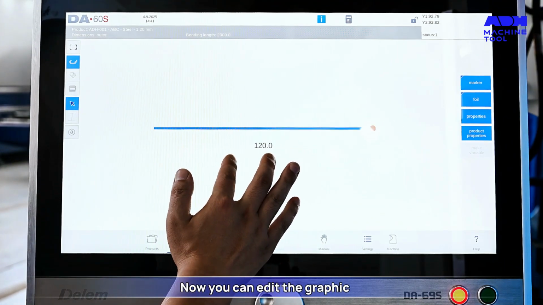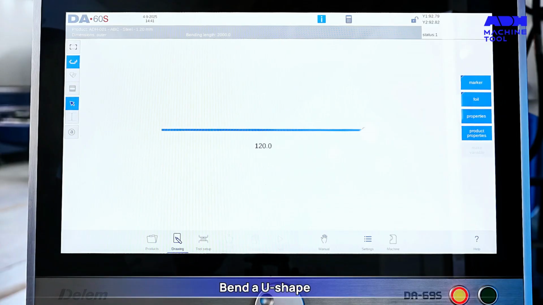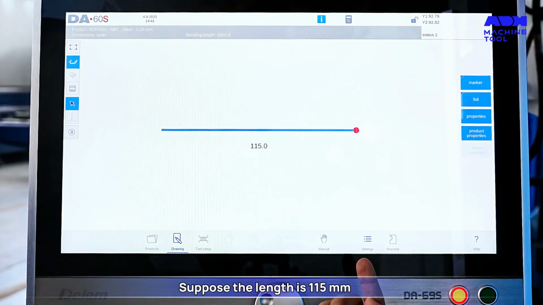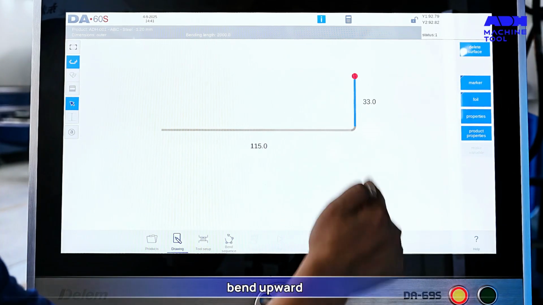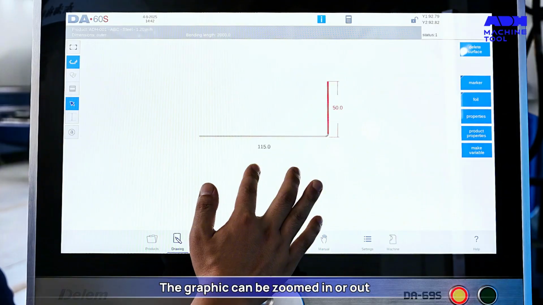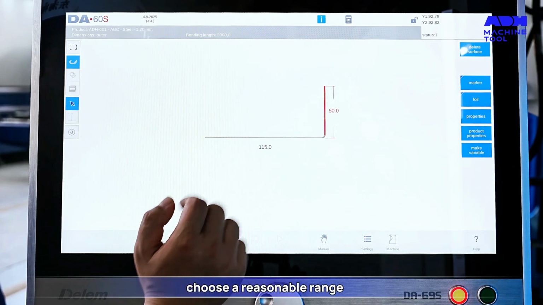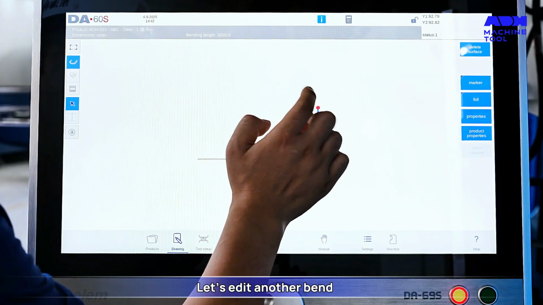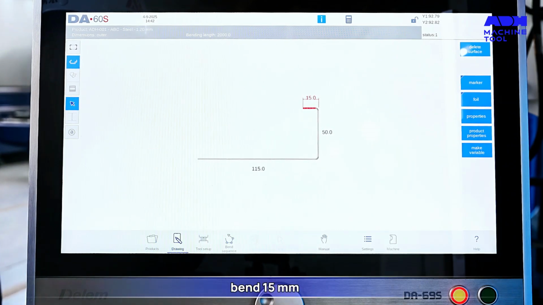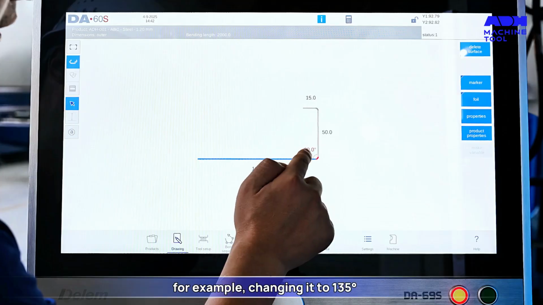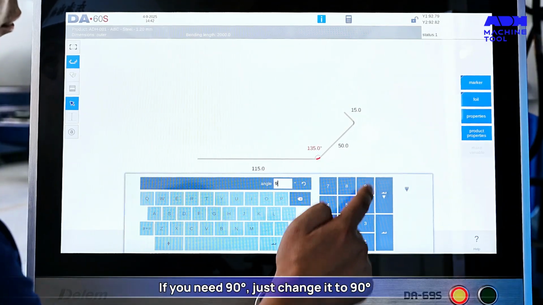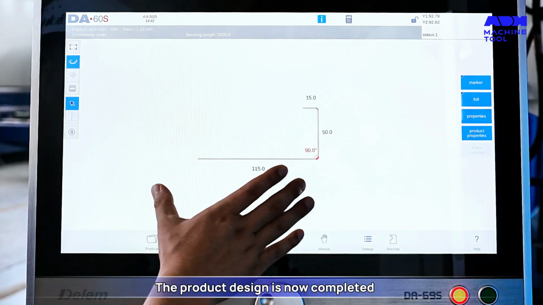Now you can edit the graphic. Bend a U shape. Suppose the length is 115 millimeters. Bend upward. Suppose this side length is 50 millimeters. The graphic can be zoomed in or out. Choose a reasonable range. Let's edit another bend. Bend 15 millimeters. The angle can also be modified. For example, changing it to 135 degrees. If you need 90 degrees, just change it to 90 degrees. The product design is now completed.